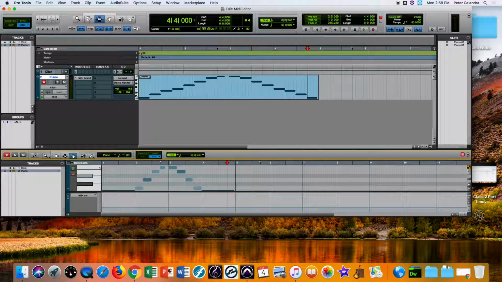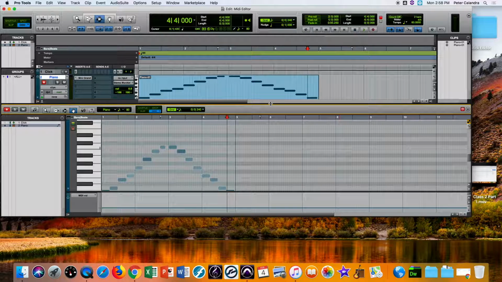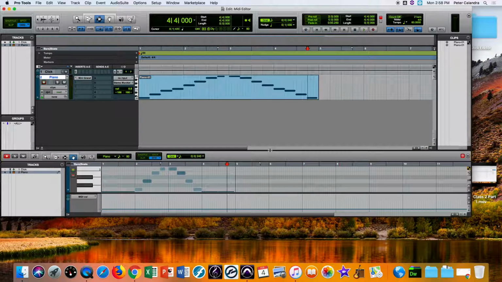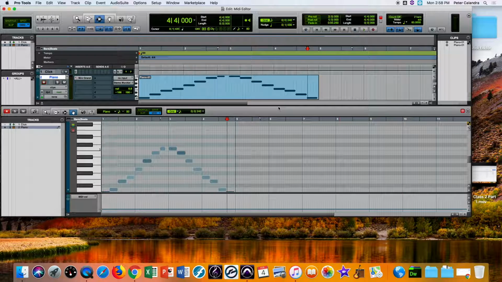So now, if you hover along the top border right here, notice that the cursor changes to a cross. You can click and drag that up. And notice it gets bigger. Let me do that again. Right here on the top border of the MIDI editor, if you hover on that black line, the shape of the cursor changes to a cross. You can click and just drag it right up, and it will change the size.